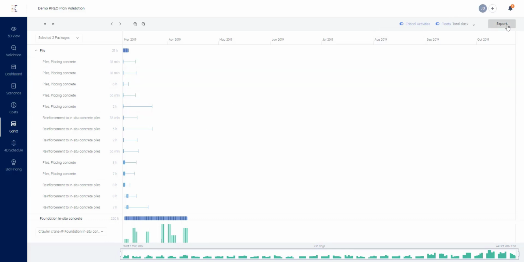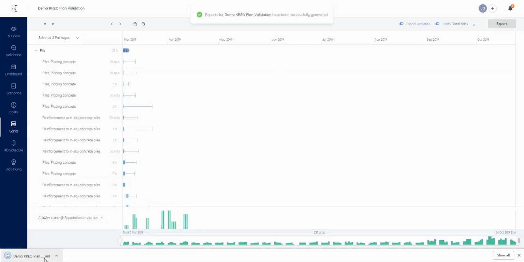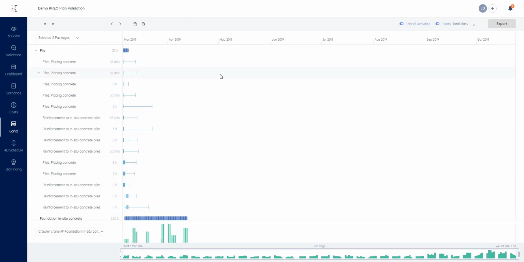We can also export this Gantt chart into XML format. So if you are using Primavera P6 or MS Project, for example, you can export this Gantt chart into these software and modify it or amend it accordingly to your needs.